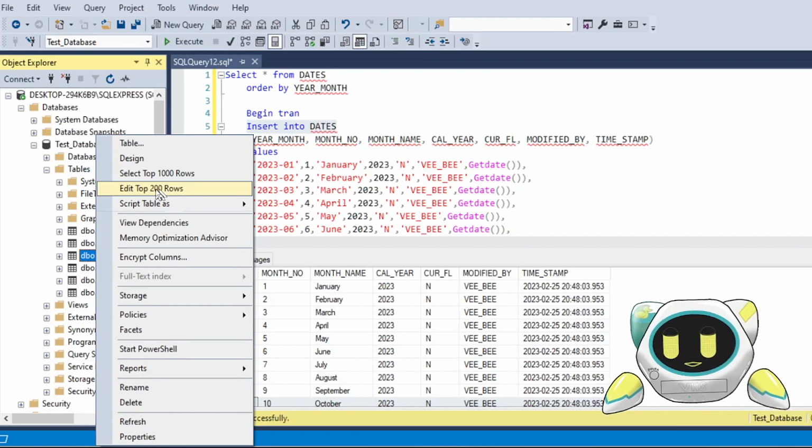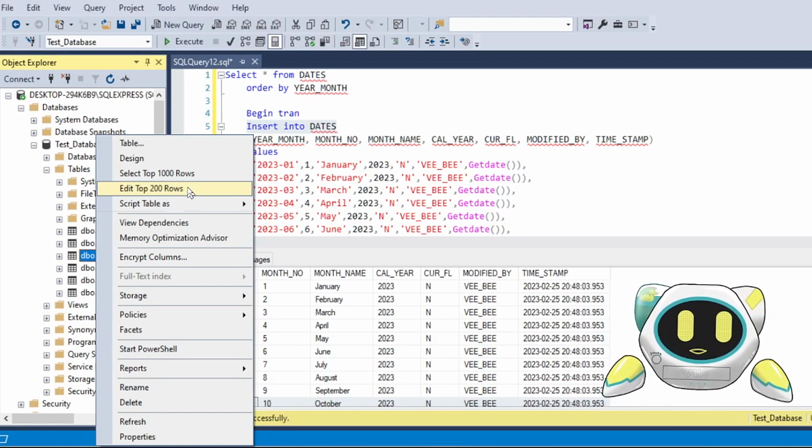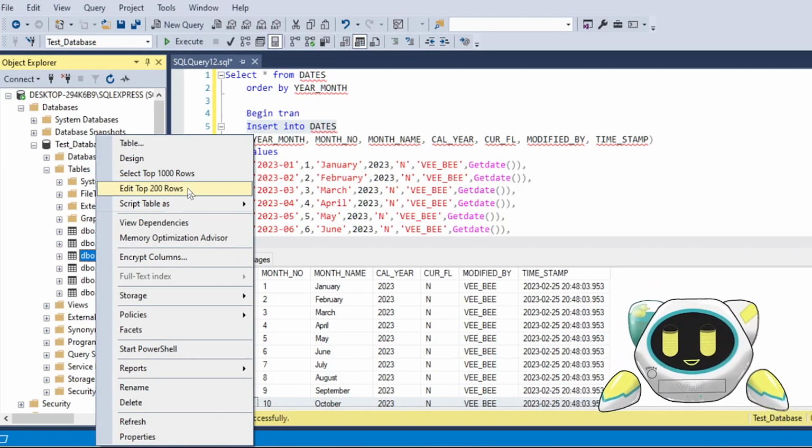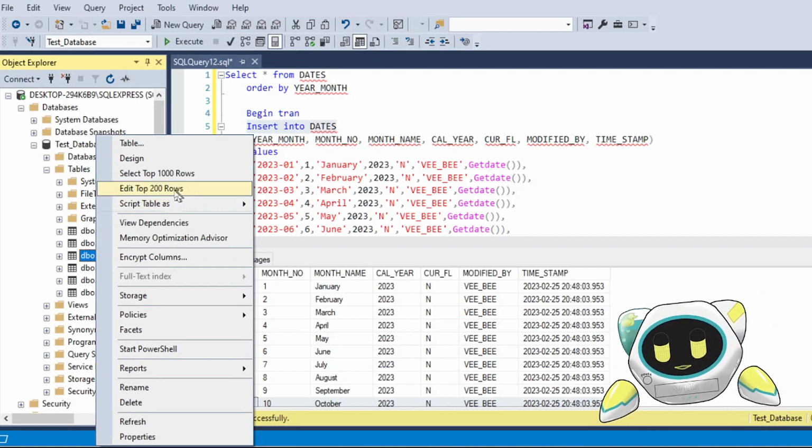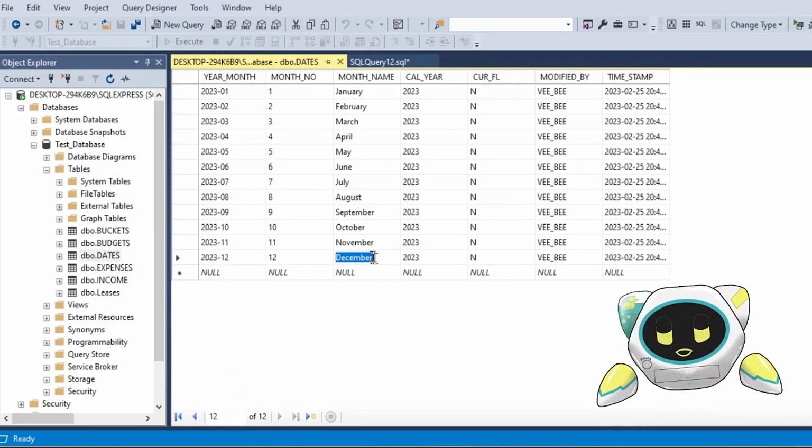So there you go. We already went through the insert into method, and we did the edit top 200 rows method. Just keep in mind that, again, that is top 200 rows. You will be a bit limited. But I did just want to make you aware this was an option. You can also use that method to make an edit.